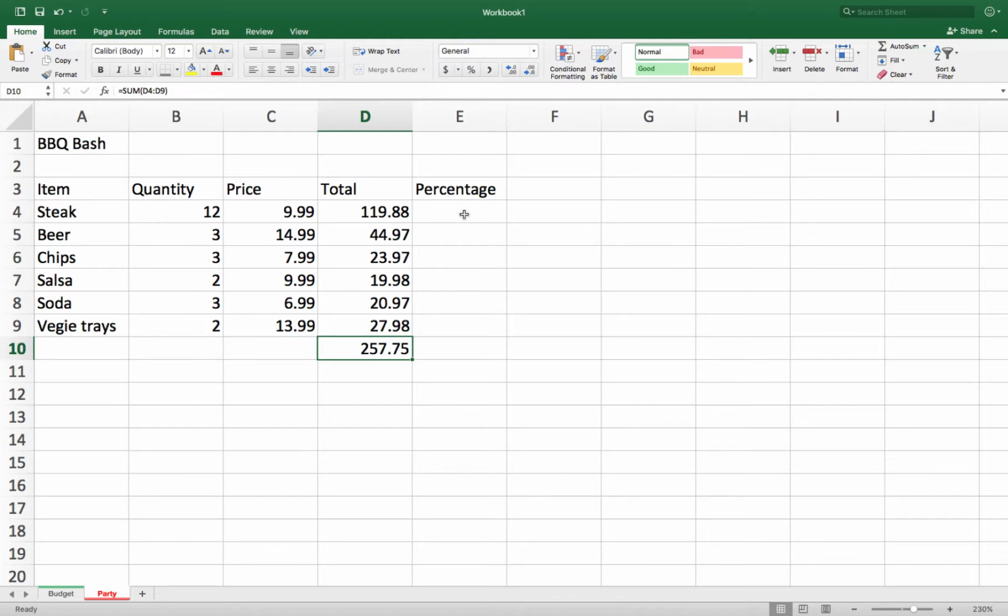So let's get our cursor where we want the percentage for the first item to show up. We're going to do a simple division formula. I'm going to start with the equal symbol. Then I'm going to click on the total of the first item, that's D4. Then I'm going to type the slash key for division. So we type slash to divide. And then I'm going to click on my grand total at the bottom of column D. So that's D10. So my formula is just D4 divided by D10, right? I'll go ahead and press enter.